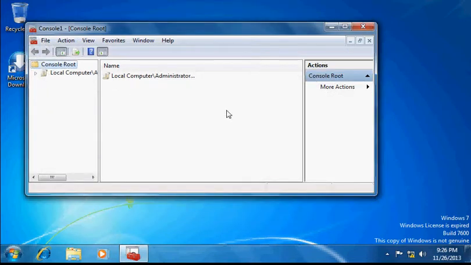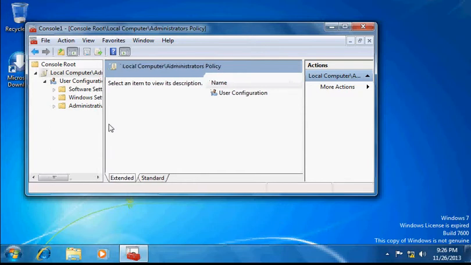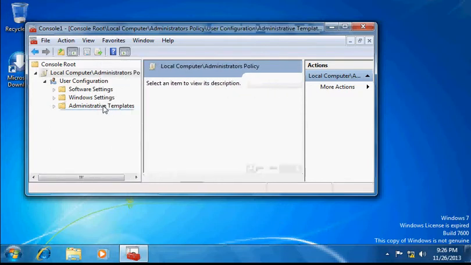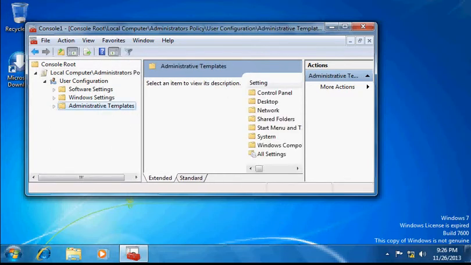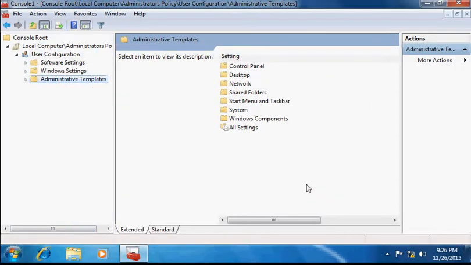Alright, and now once we've done that, we want to click to expand the local computer administrator's policy right there, and then click to expand the user configuration and administrative templates. So that's already open. Let's get this a little bit bigger here. And then we'll go to that control panel spot again.